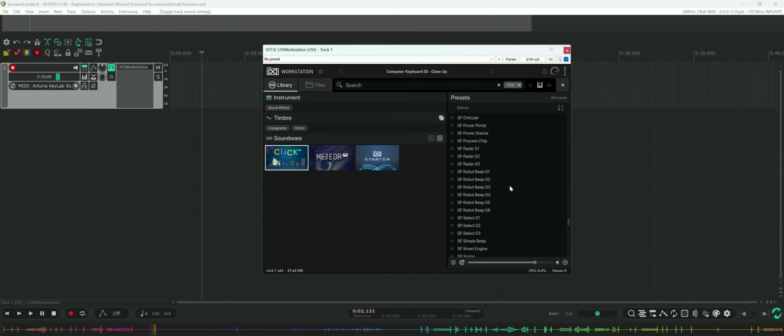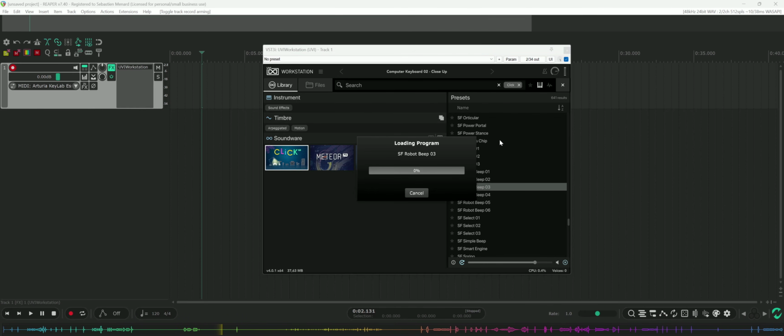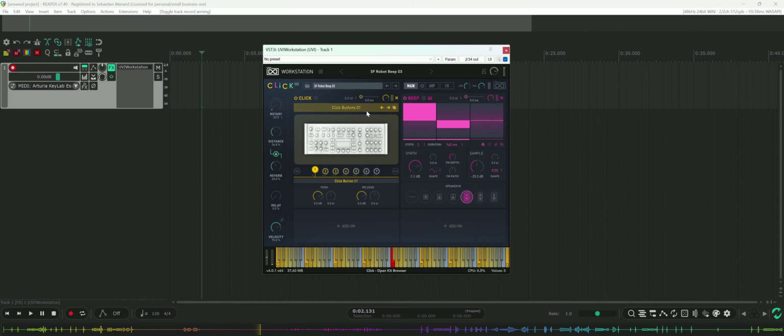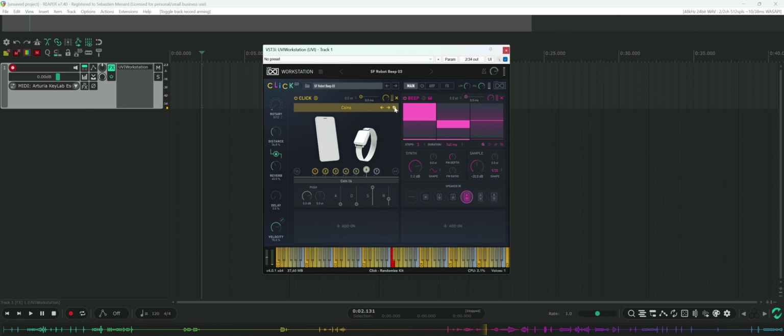So let's do something like R2-D2. Let's start from this. So let's load another module here. You can solo them to listen to them specifically and randomize them. On pretty much every engine, you have a dice button where you can randomize the sound loaded. Let's try that. Unsolo it.